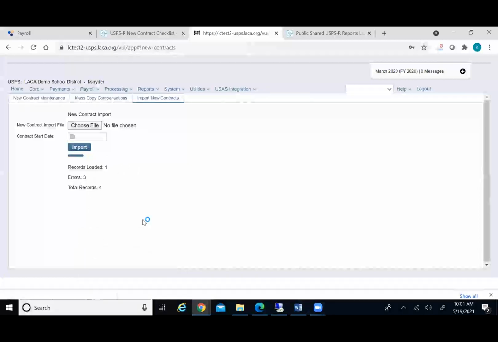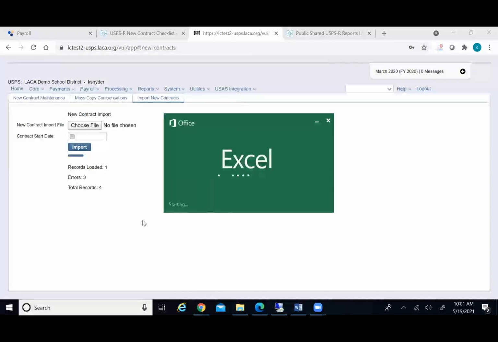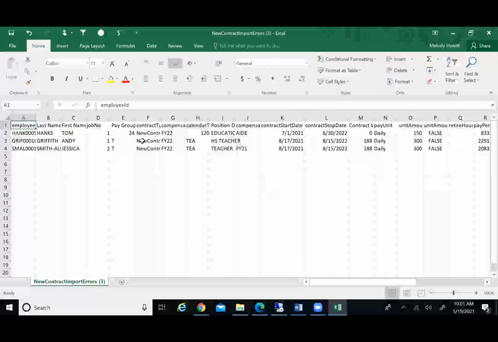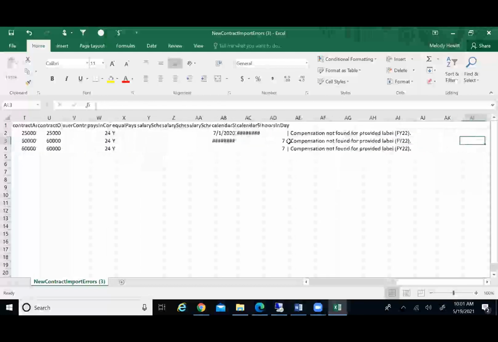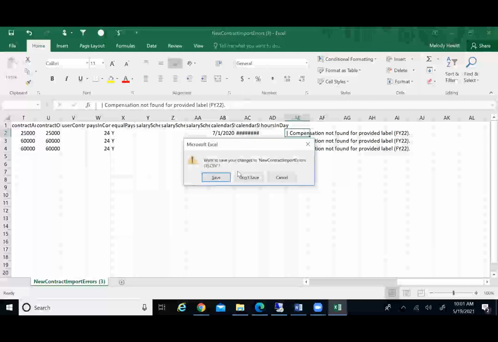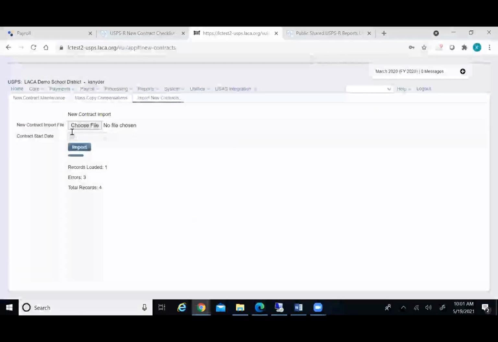My guess is that I probably have some of the employees in my spreadsheet that I already populated into my new contract grid with the build option. So let's see if that's the case. Compensation not found for label FY22. So no, that's not the case.